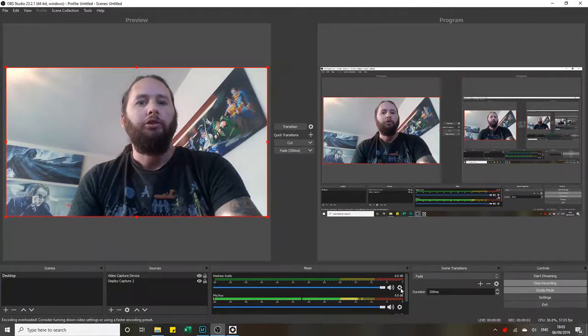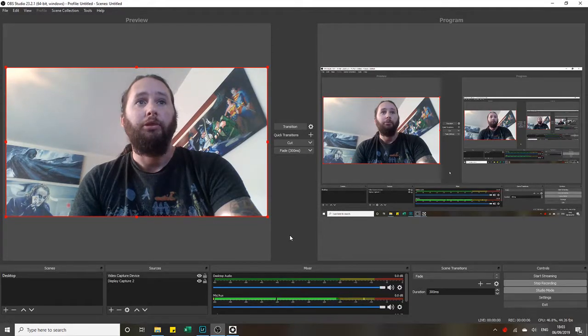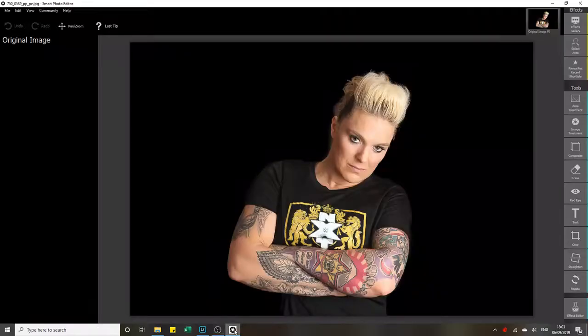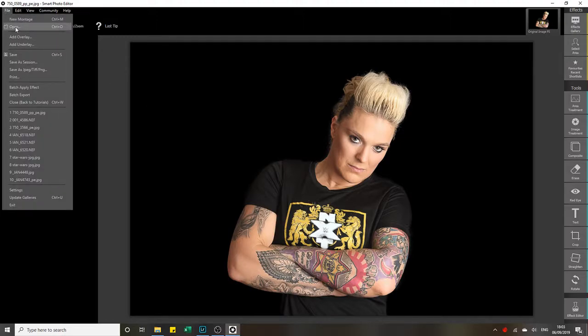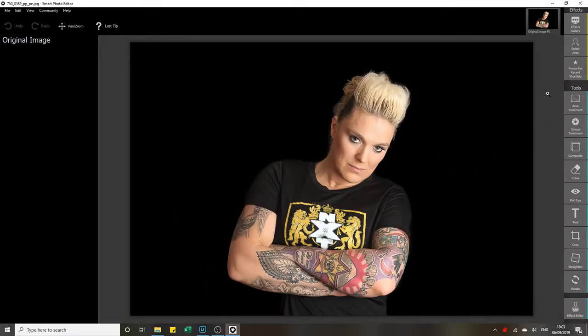Okay, so let's show how to add a background into an image with a smart photo editor. So I've uploaded the images here, which you can simply do by open new, or you right click on the image to select it if you've got a file. Okay, and there's lots of things you can do with smart photo.